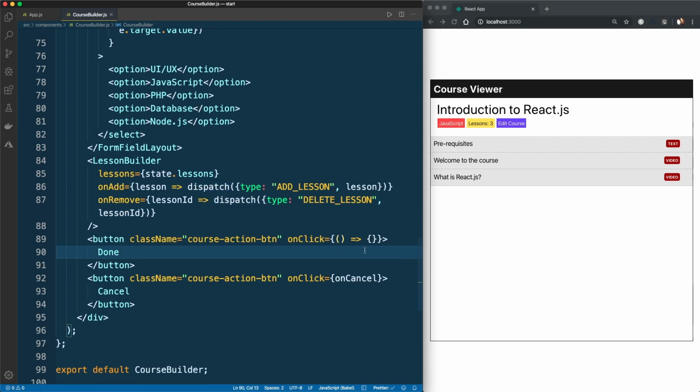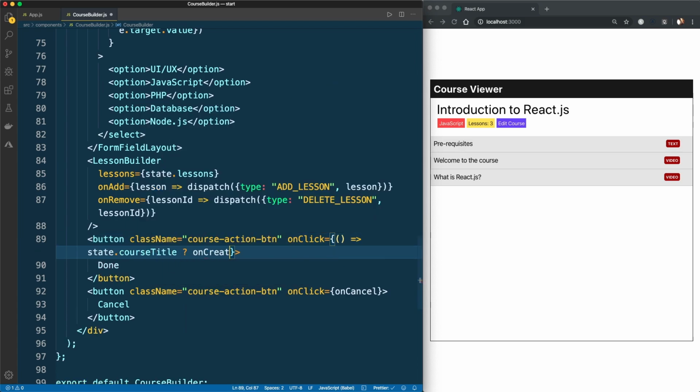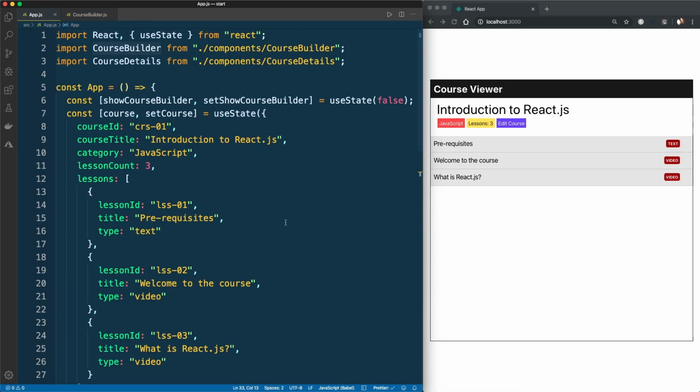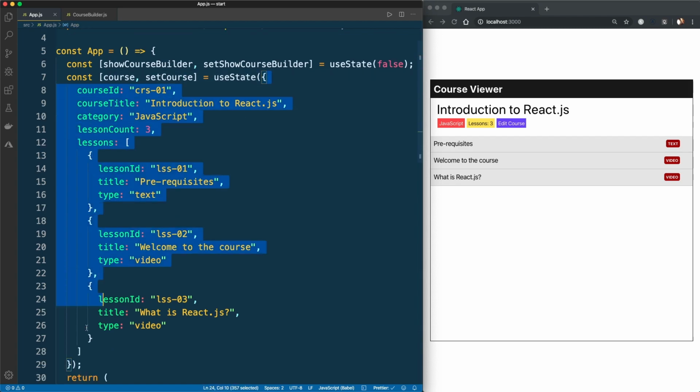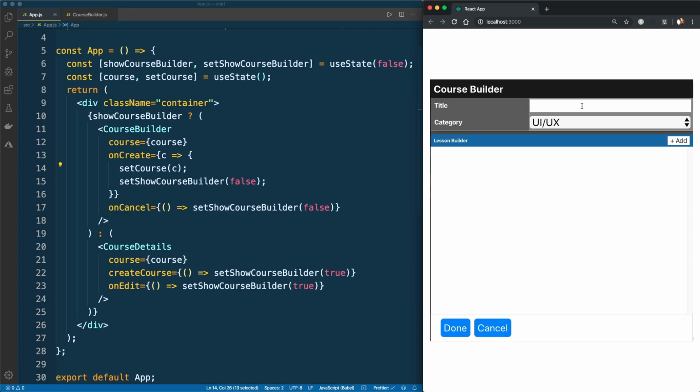Finally, the done button here should check to see if we at least have the course title in place, and if so, it should send the state object back up to the app component using the course prop like so. We can now delete this demo course object in the app component, which brings up the create course button. I'll click this button now, and this brings up the course builder.